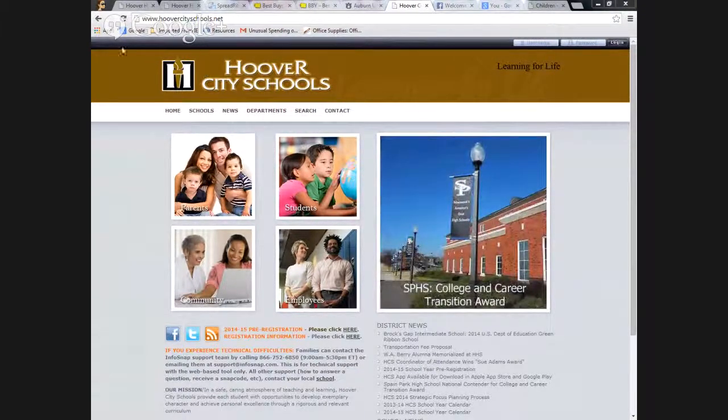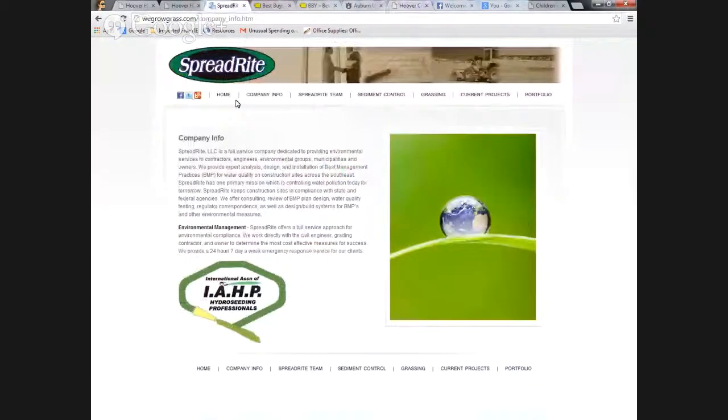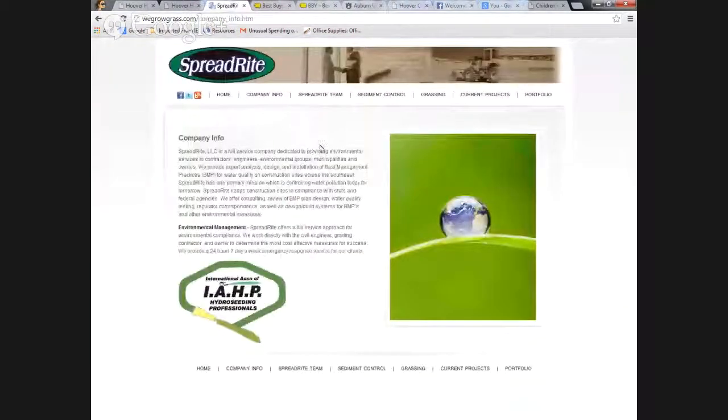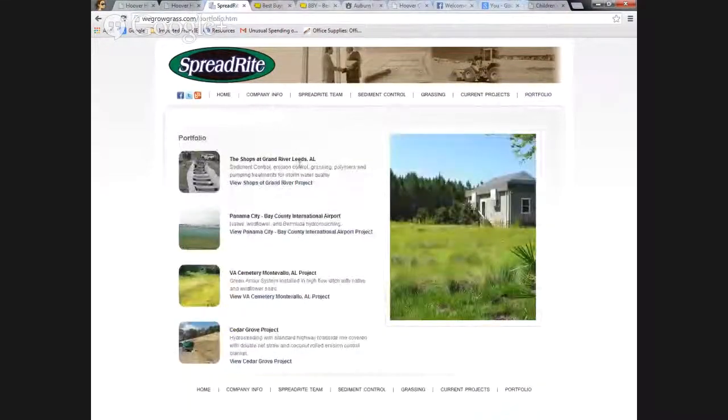Just keep it simple. SpreadRight is extremely simple, and it needs to be simple because people are going to go there and they're just going to want to look at maybe the portfolio of things that they've done in the past. You can view more pictures here. It loads quickly.